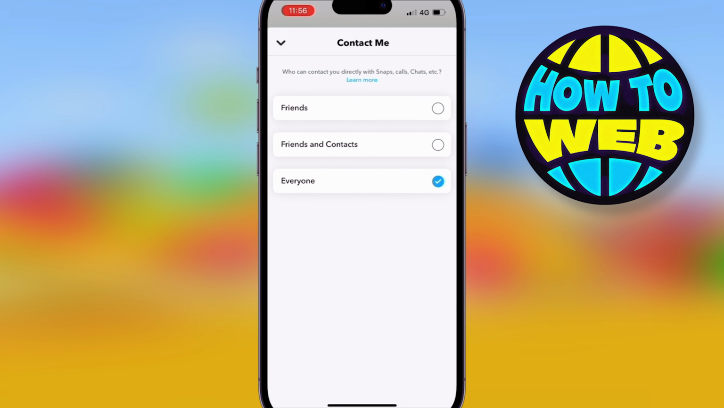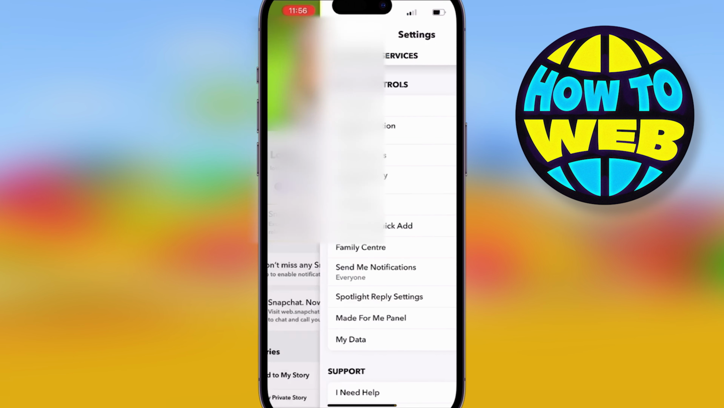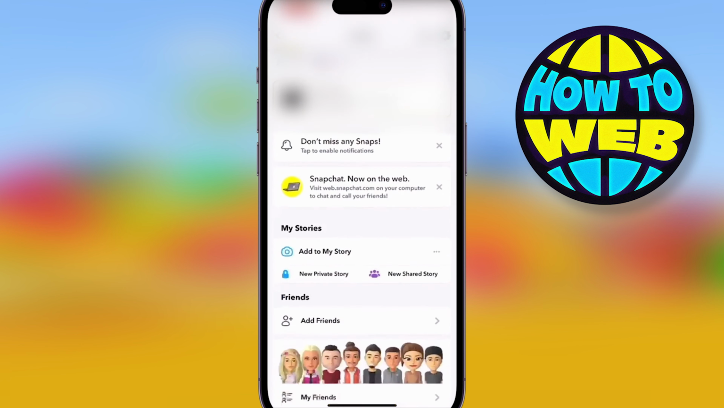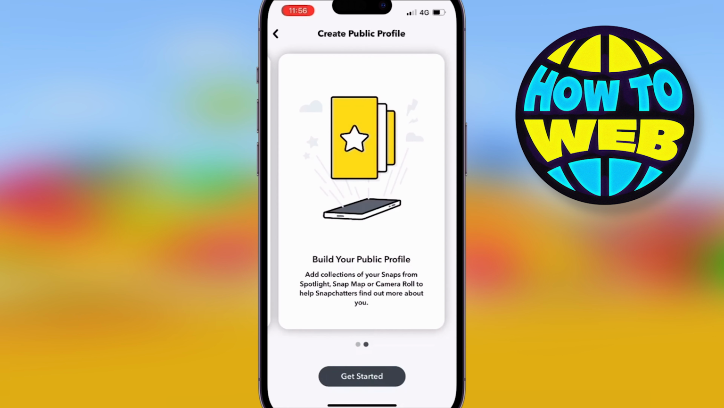Then once you've done that, make sure you can actually contact, you are both set to everyone. Go to the previous page, scroll down till you find public profile, click create, and then preview the profile, and your subscribe button will appear. Okay, guys, preview the profile and you'll see that your subscribe button is there.